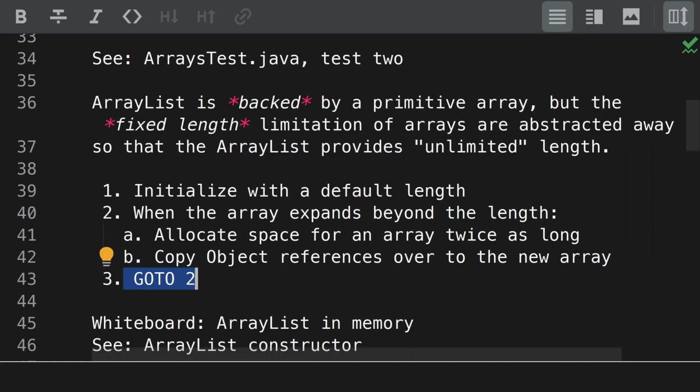We fill up the array, and when we run out of space, we copy all those items into a new array. This is going to give us the illusion of an unlimited length array because I can continue to append items to it, and as soon as I finish that method call, all those complex array copy operations are going to be done inside the ArrayList. Let's see how that behaves in memory by going back to the whiteboard.